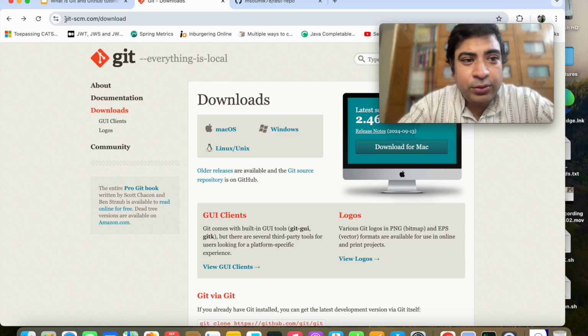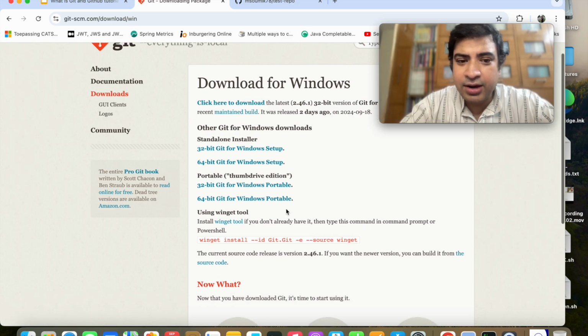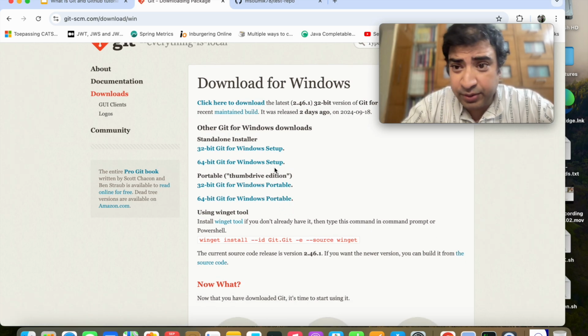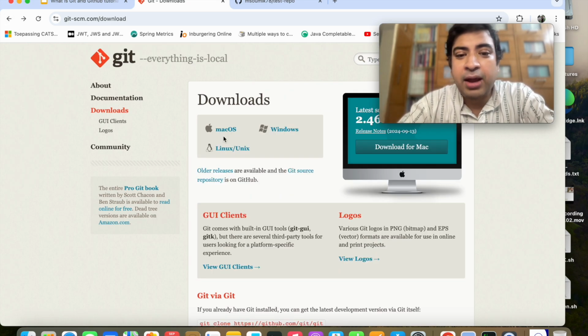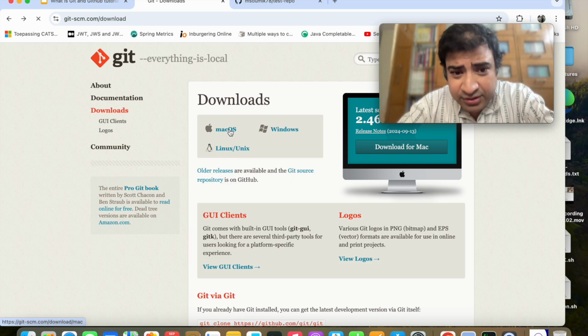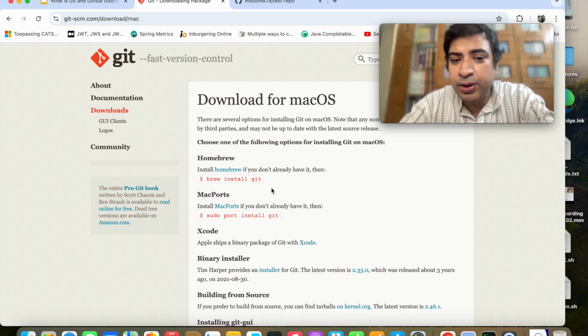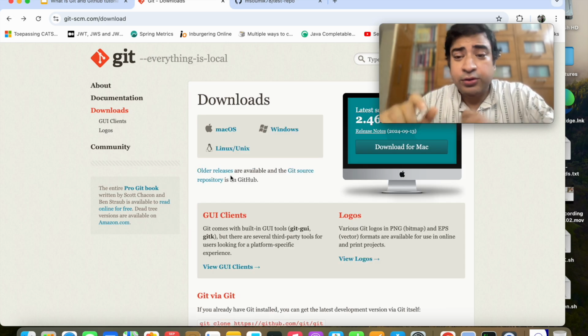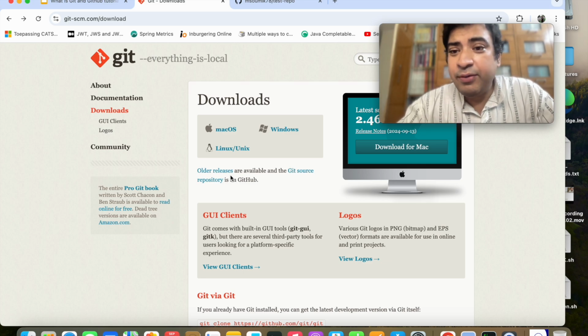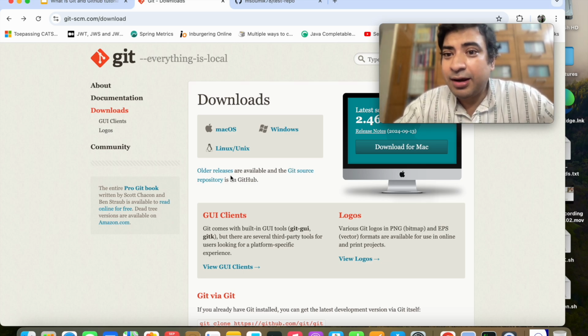So please go to this URL, git-scm.com/download, and from here, depending on your operating system, if it is Windows, then click here and install the 64-bit or the 32-bit Windows setup so that the Git client is installed. Similarly, if you have Mac or other Linux OS, the installation instructions are there. For Mac, we can simply do brew install git, and for Linux, depending on the Linux version, you can install it. That will install the Git client and will also put the Git client in the path.